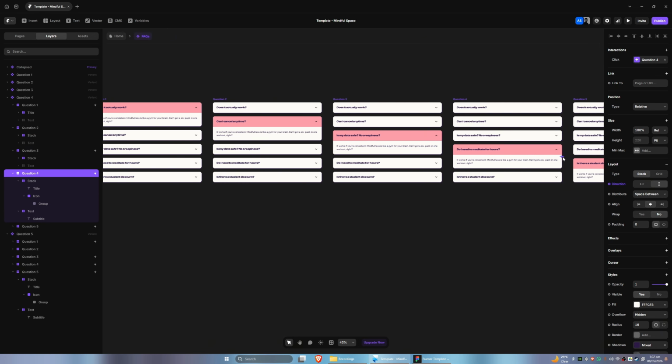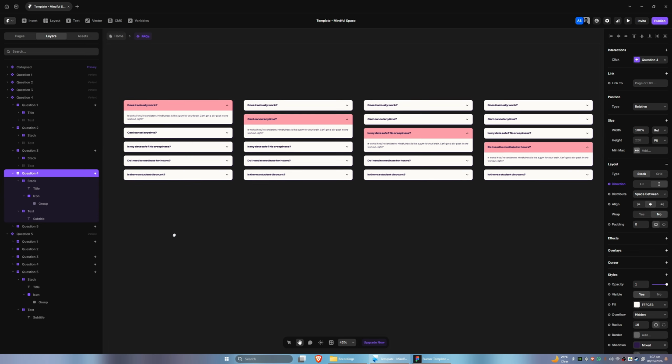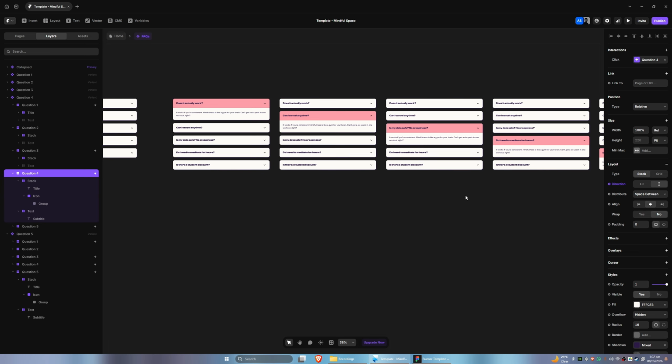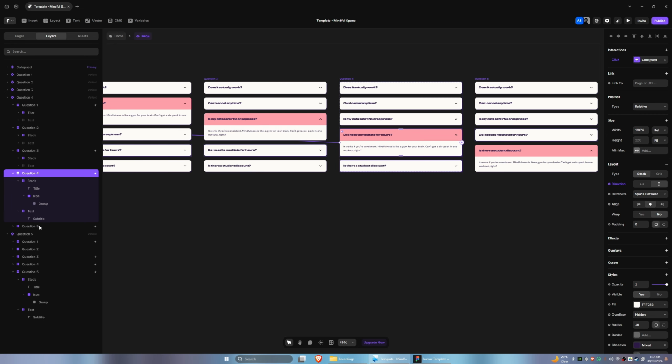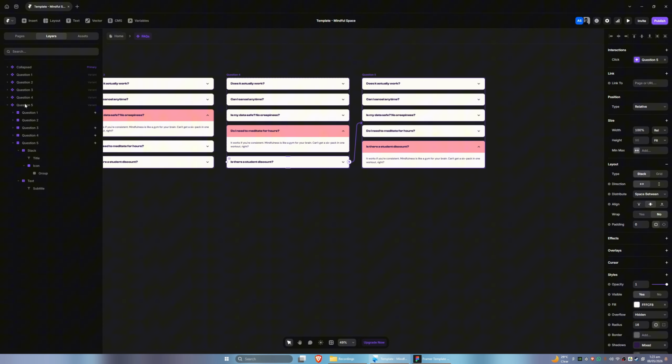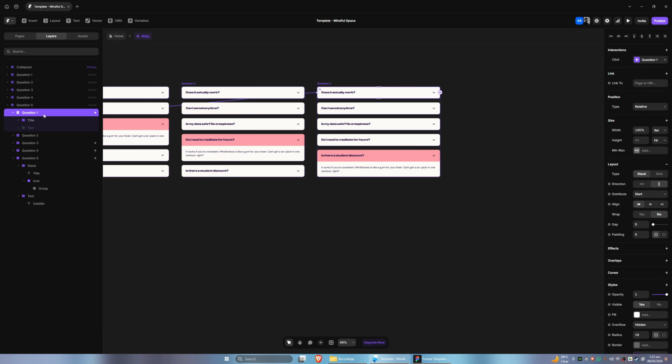So we can basically create one and move it to the, we have to zoom out a bit. And basically we have to move it to the collapsed state. And for the last question, it's already been set up. So we just have to move on to the last variant. Now, if you select question one, there's already an interaction.